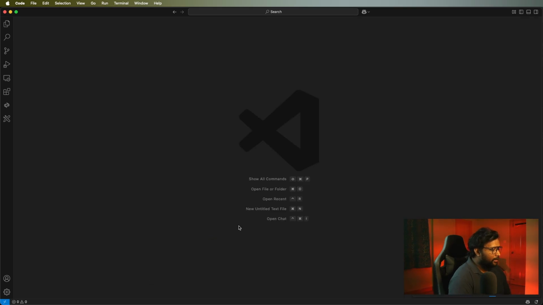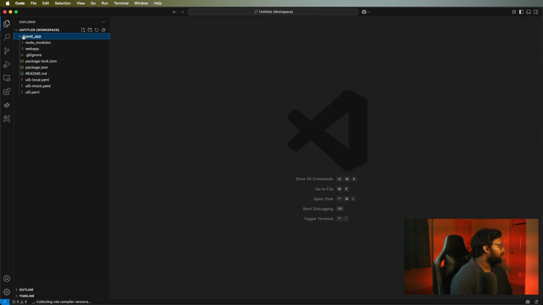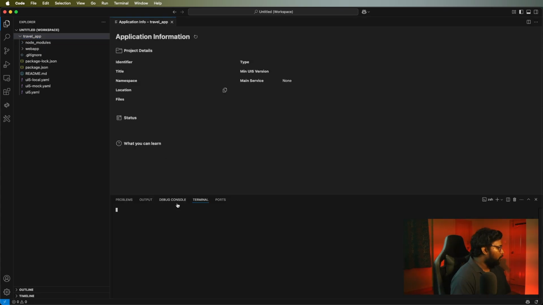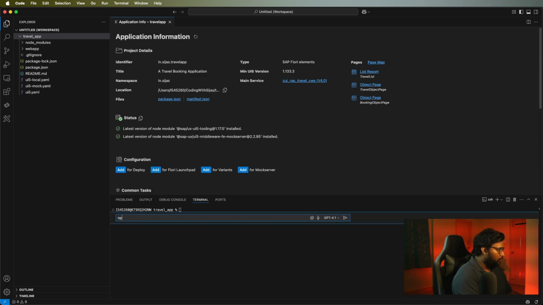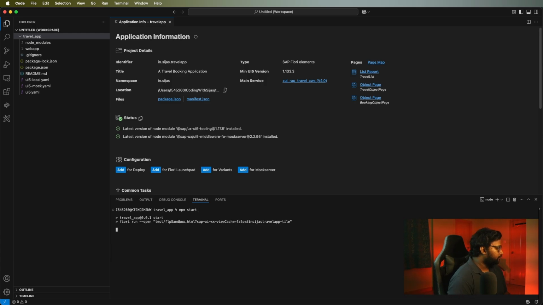So it's installing its dependencies. Now you can see it has opened the travel app folder here. So I'll just click Control tilde symbol and it will be opening the travel app. So let me do npm start. So this should be running the application.